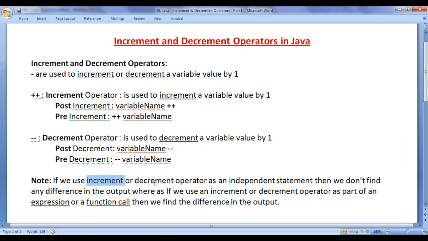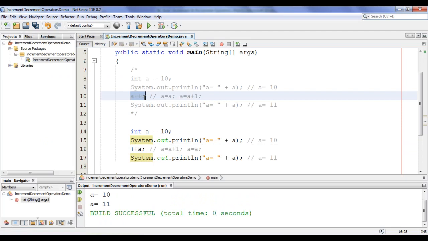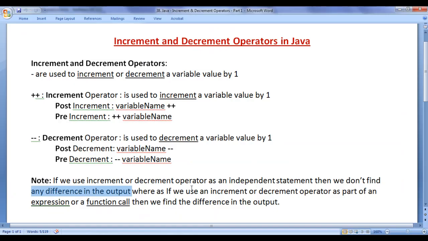If we use increment or decrement operator as an independent statement, then we don't find any difference in the output. Here a plus plus semicolon and plus plus a semicolon are independent statements, so we don't find any difference in the output, guys. Whereas if we use increment or decrement operator as part of an expression or a function call, then we find the difference in the output, guys.